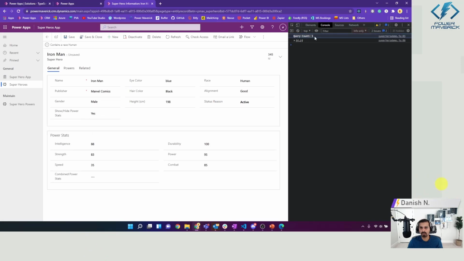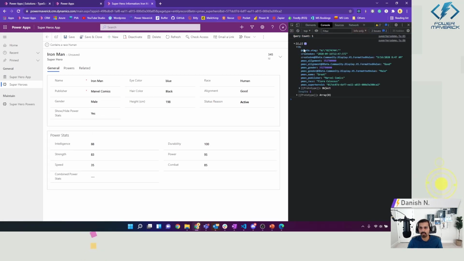Okay, so there is the query count, and then you also see the data here as well. Because it's an array, that's why you get that 0, but then you can see that the alignment, the gender, the name, publisher, race, ID all came in here. Yeah, so that's how you work with Dataverse API.